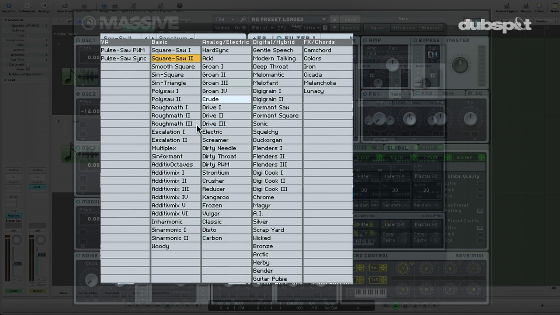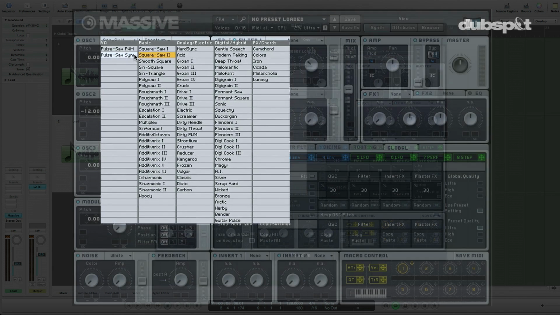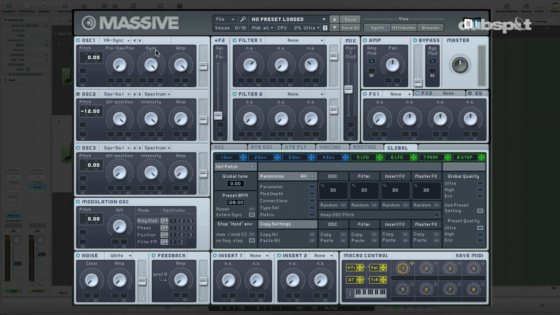This is away from all of the other categories. This is in the virtual analog section, and Massive isn't known for analog style sounds. It's kind of the flagship digital synthesizer, but we're going to select this here and we're going to do something that none of these other waves can, which is give us this sync sound.